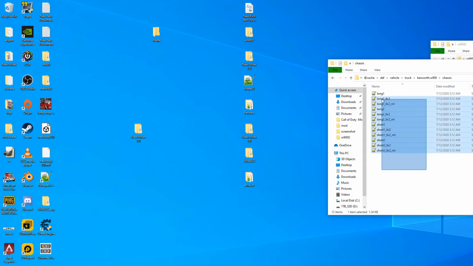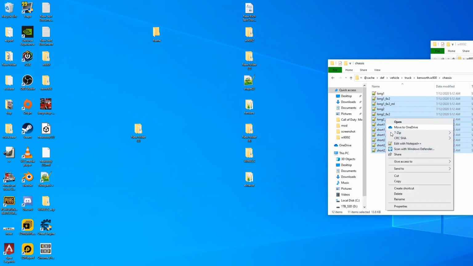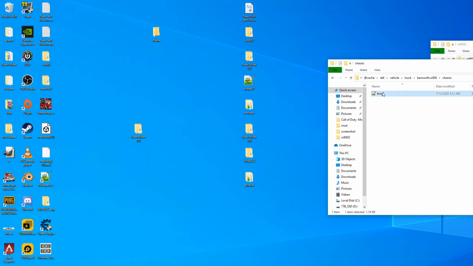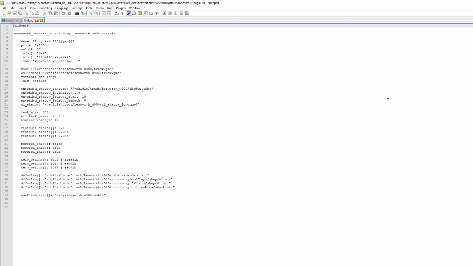Alright, timed out again. So we're just gonna delete all of these right here. And we're gonna leave chassis long, and then we're just gonna rename this. So I normally like to just add chassis, long, 12, and just leave it as it is. Then I normally just like to highlight, copy it. Then I go into long 12 and I replace long 1 with long 12, and just make sure everything is here.